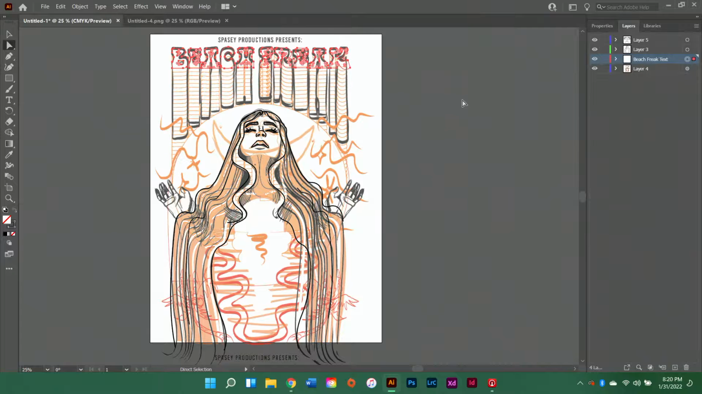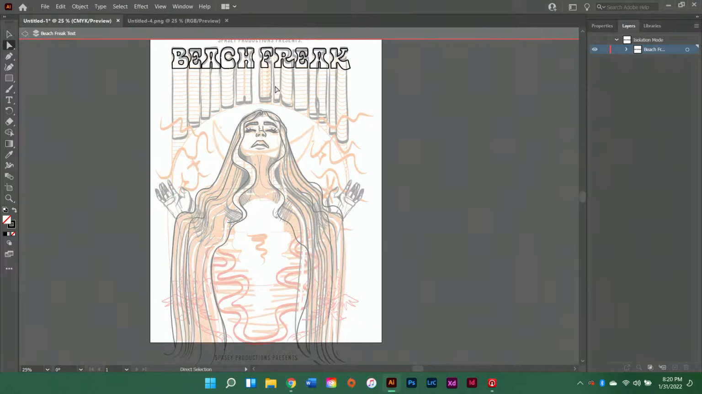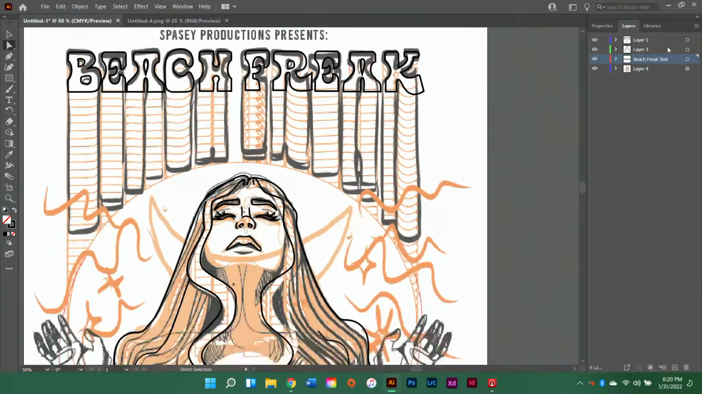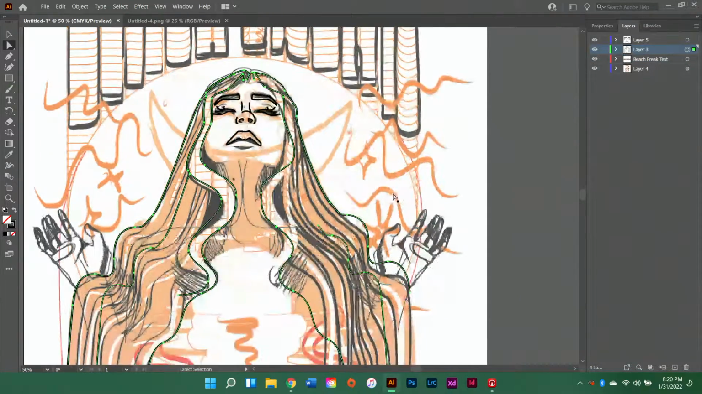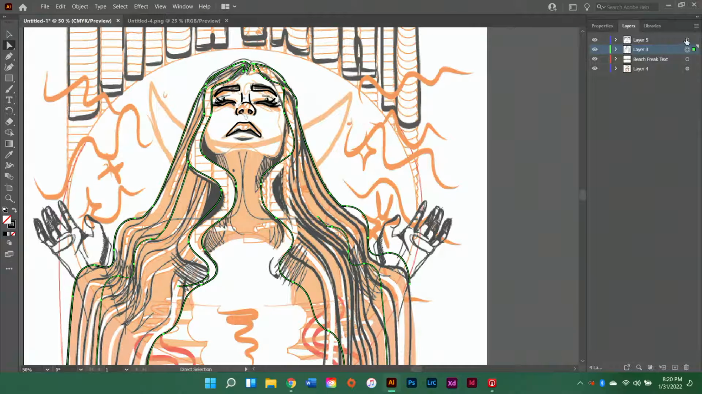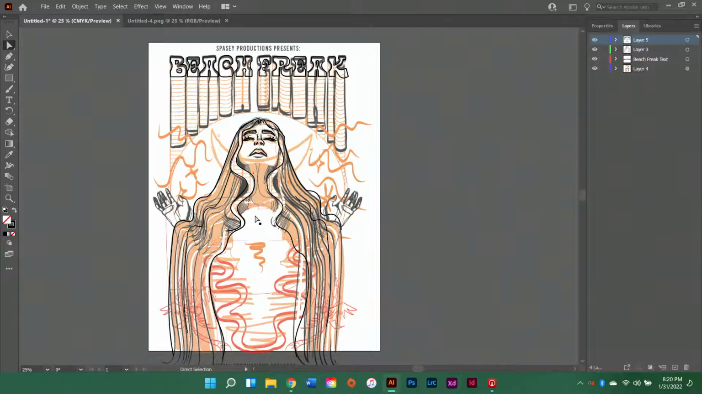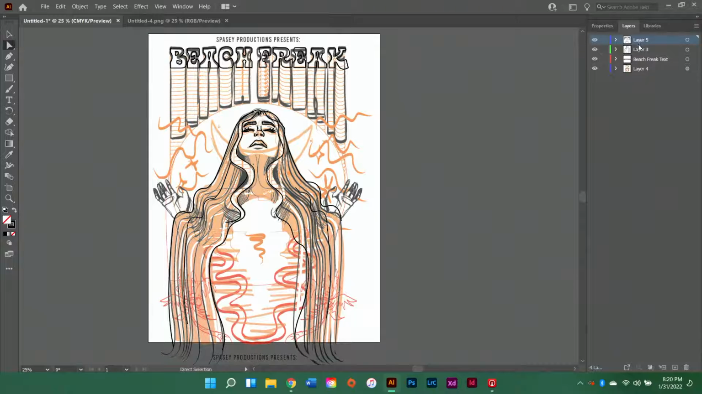I did this in an earlier video, and I still need to clean it up a little bit. And then I did the hair design with you guys, and then the face design as well. So this is what it looks like right now, and I will continue it later on, and I will name these layers as well.